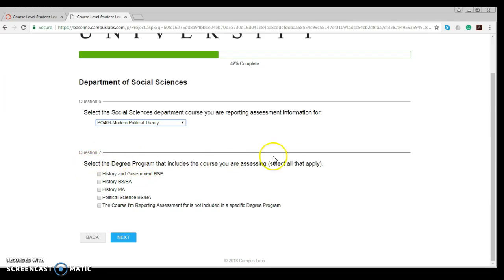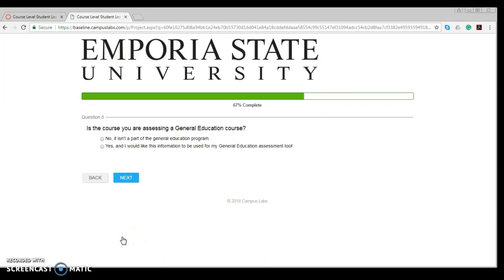And what is the degree program that class supports? Well, of course, it is for our majors, although other students are welcome to take it. But the program I'm going to map it to is the Political Science, BS, and BA. And so now we click Next.